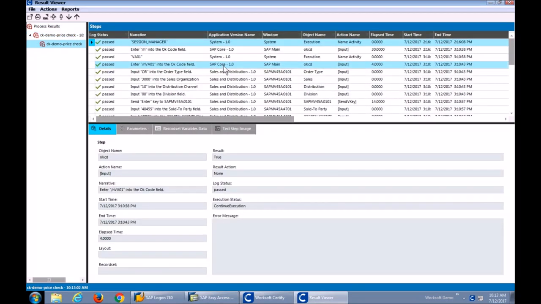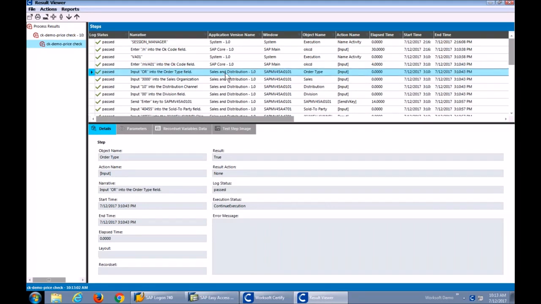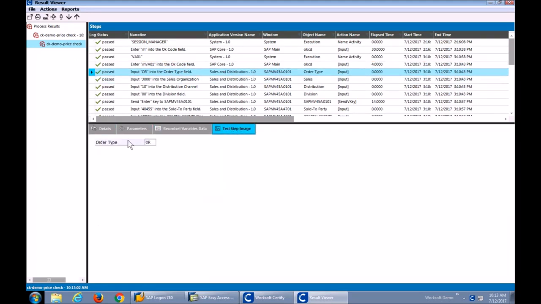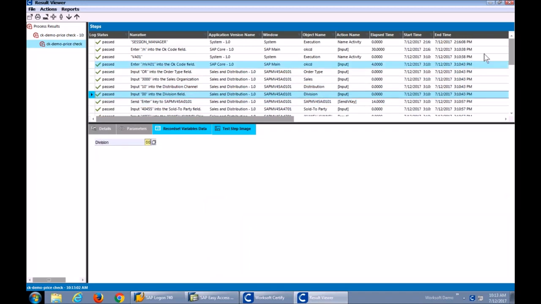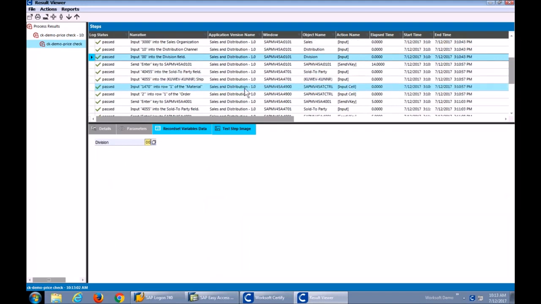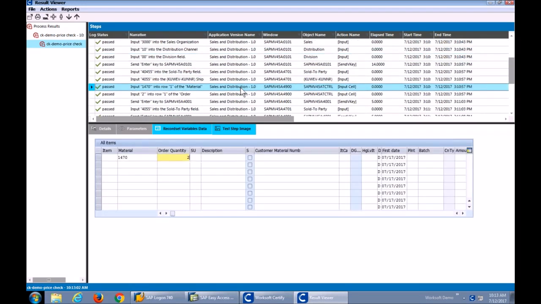So I can see they entered VA01. I can see the data they've entered. Now the trick, these results are capturing all the screenshots and the interactions with the system. So if I needed to actually understand how the user did something, how they navigated through the system, what they did, those things all show up here.